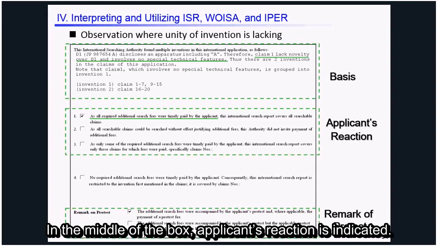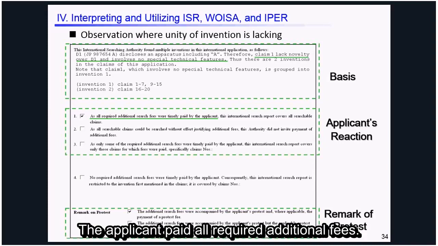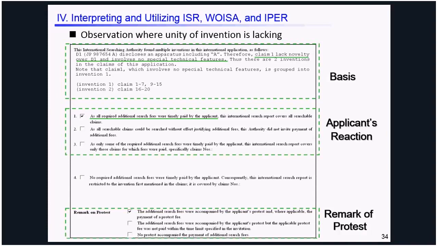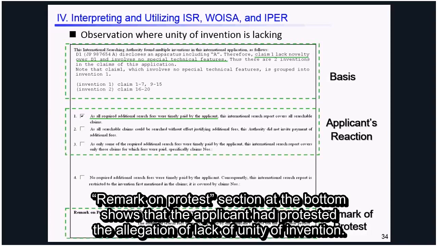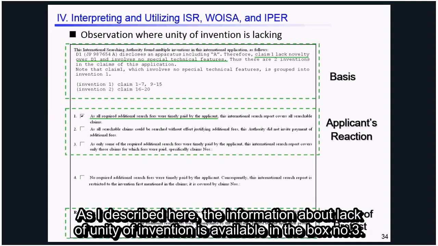In the middle of the box, applicant's reaction is indicated. In this case, the applicant paid or required additional fees. Remark on protest section at the bottom shows that the applicant had protested the allegation of lack of unity of invention. As I described here, the information about lack of unity of invention is available in the box number 3.